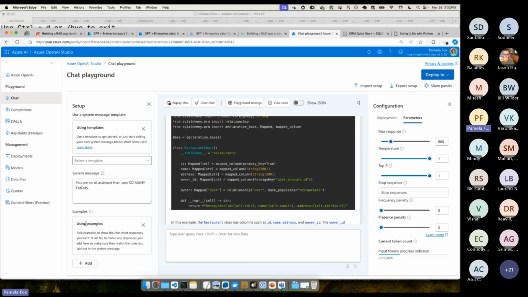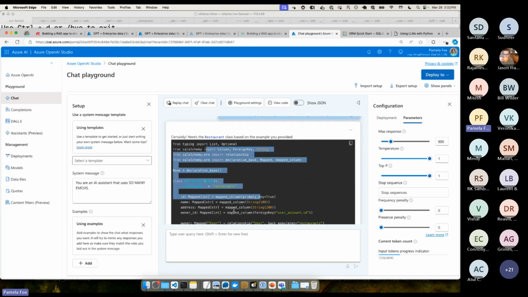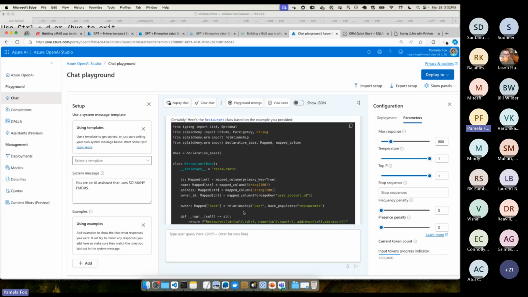So I would say few shot examples are the most useful for format. They could also help, like in this case with SQL Alchemy, it might be enough to get it to write the syntactically correct SQL Alchemy code. But usually few shot examples is more about learning the format that you're looking for and less about the knowledge. Because typically your few shot examples are going to be the same across all the questions, but the knowledge for each question would actually be different.